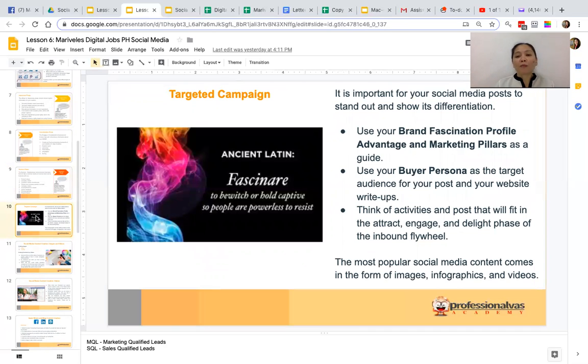And targeted campaign. Remember the brand fascination profile and the advantage of the marketing pillars that we discussed in the previous videos. Use that. Make sure that you use the words that you get from the adjectives that you got from the brand fascination test that you took, and make sure that you apply that to the buyer persona.